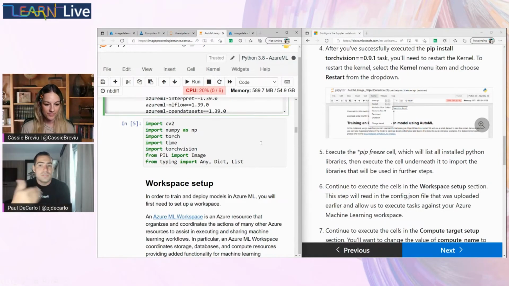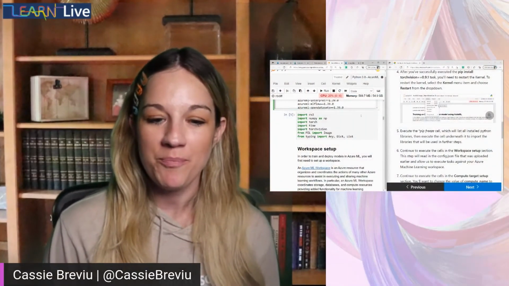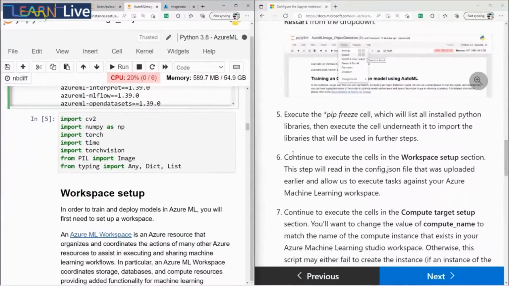Cassie, you definitely see these all the time. What about for us, folks that are maybe new to this? Why would we be using these particular libraries here? Yeah, so we have CV2, which is OpenCV, a very popular open source library that allows you to do common computer vision tasks on your data. So you have to do different transformations and prepare it for processing, and OpenCV is a good way to do that.